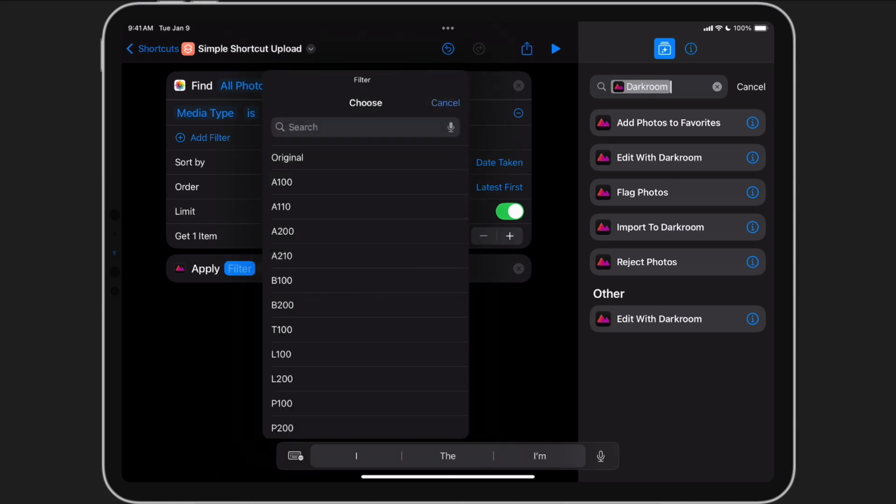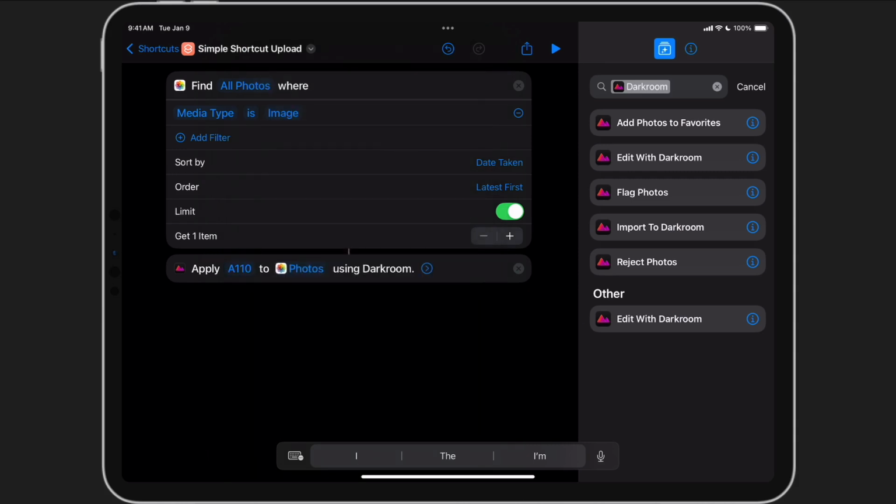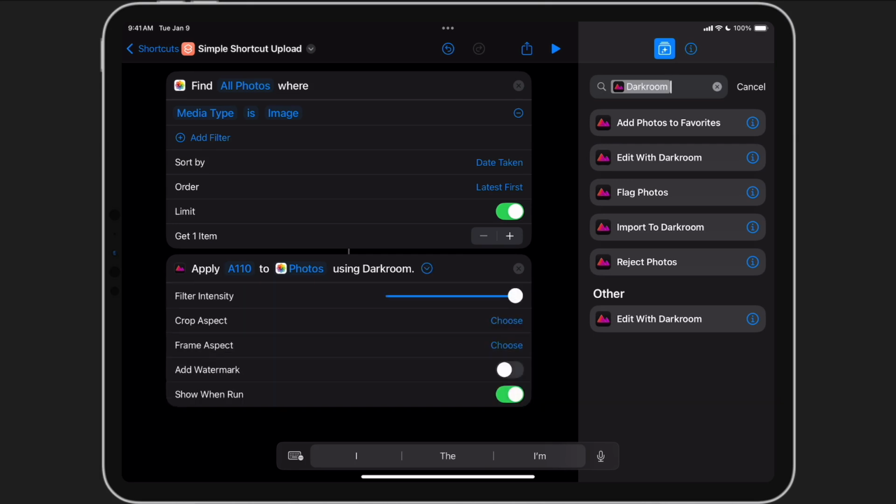This could be one of your filters. This could be one of their filters. These are their filters. So I'm gonna apply A110 to the photos, and I'm gonna let it use Darkroom. Now to the right of Darkroom, you'll see that little right facing bracket. I'll click on that, and that shows me all the things that this particular action can do to the photos that were passed to it. I can alter the filter intensity, change the aspect ratio, add a watermark, all the things.